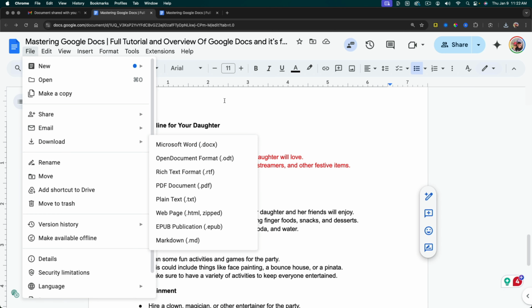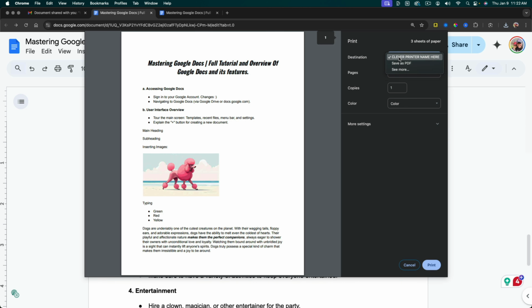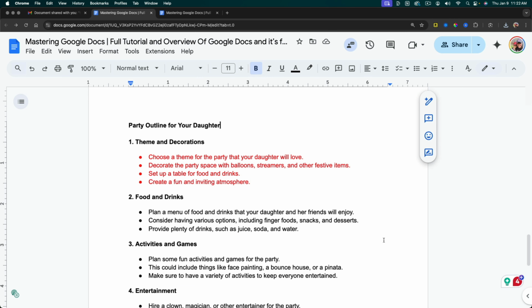Now, the next thing that you may want to do is print. There's an option here with the printer. Go to Print or Command or Control P. Choose that option there. Choose the printer you are using and go to print, and it'll print the document just like you were using any word processing tool.